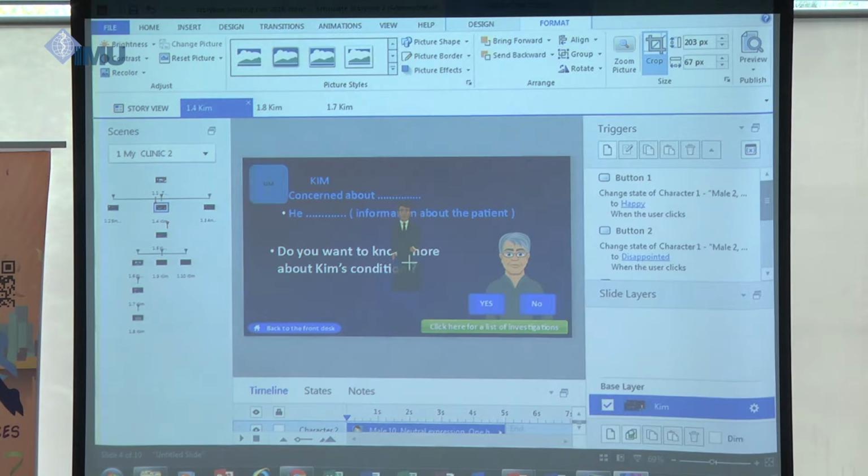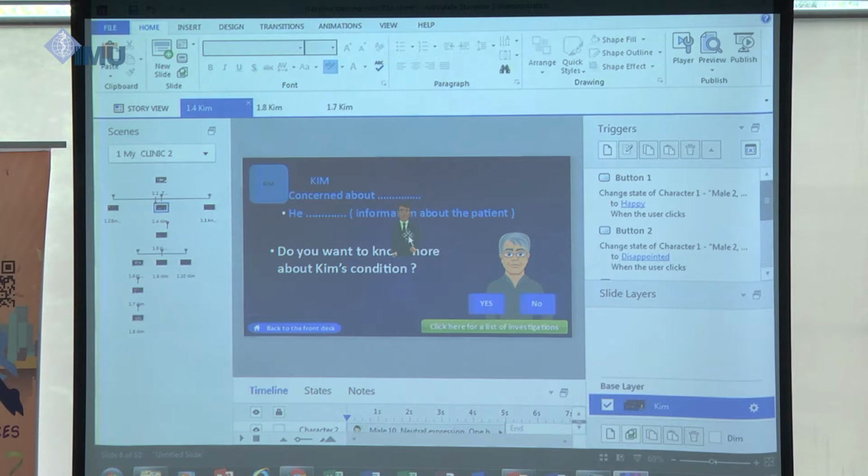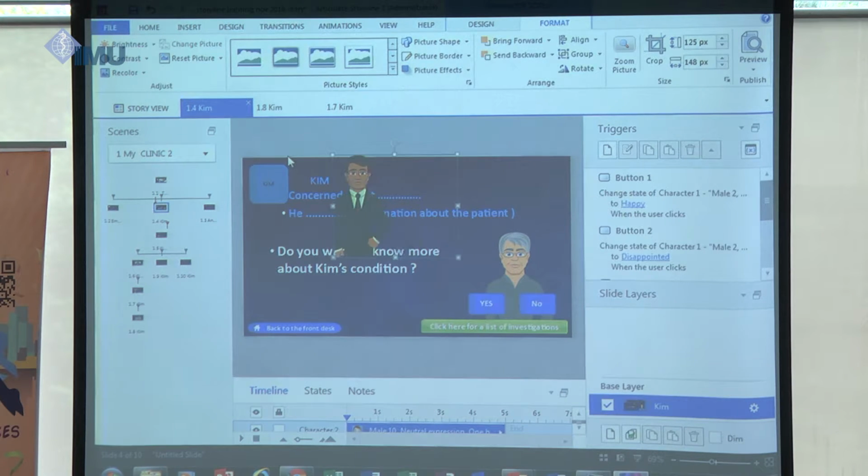It's very similar when it comes to cropping, format, design, very similar to the PowerPoint. So let's say this patient here. If he is selected by the student, he will be happy. If he's not selected by the student, he won't be happy. He will be angry or stressed or worried. So first, I have to create 2 triggers, which is yes and no.